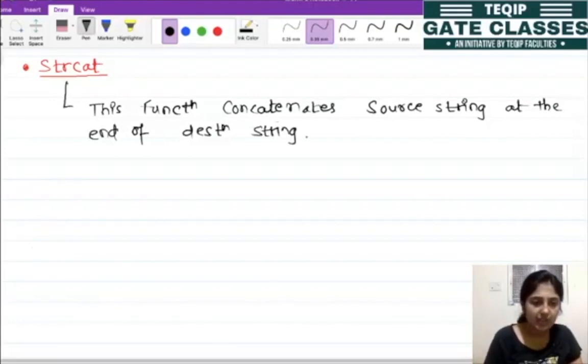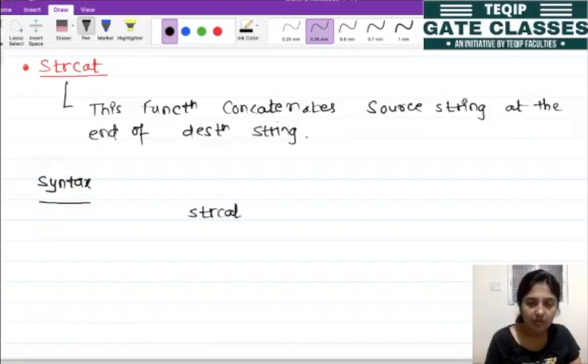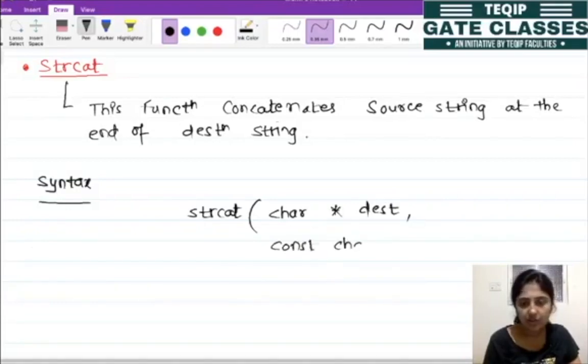Let's see what the syntax is, and then we'll discuss the example. The syntax for the strcat function is like this: strcat, and here we need to pass two parameters. The first parameter is a character pointer destination, and the second parameter is again a const character pointer source.